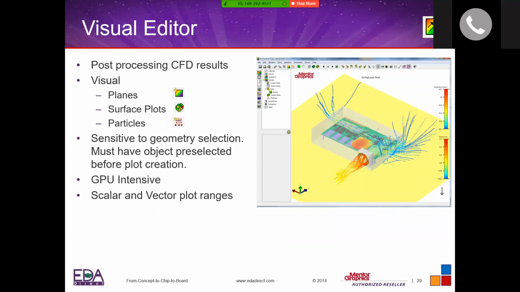Okay, and then for the visual editor, once you run the analysis, you can visualize the airflow, the air particle flow. You can do a cut plane, cutting through the component board system. We do a surface plot, and we also can cross probe to the table view, to the assembly view, so you can check, select a component in the assembly, and the thing will highlight in the visual editor, and you can rotate, you can measure, annotate, all that stuff. Okay.